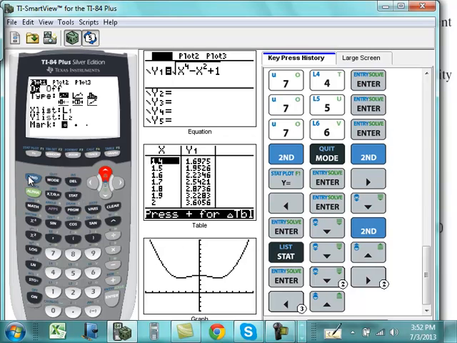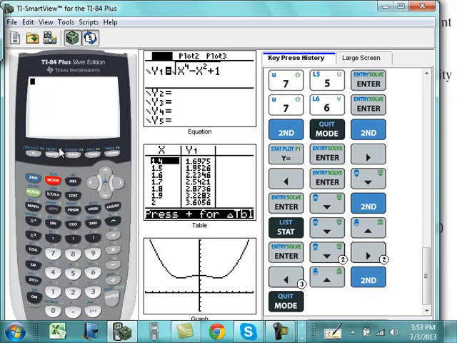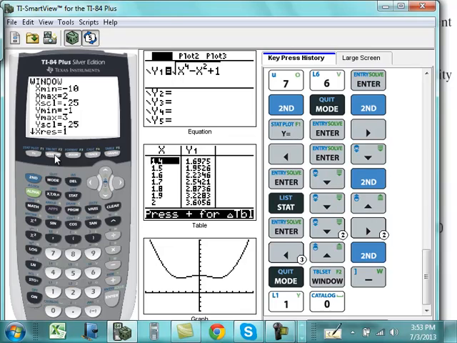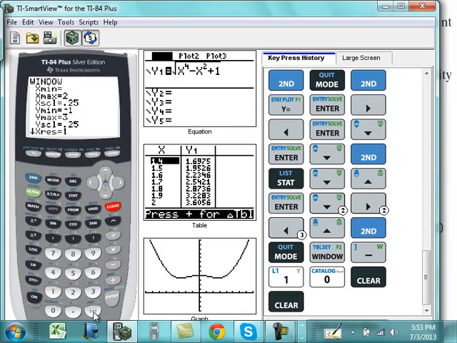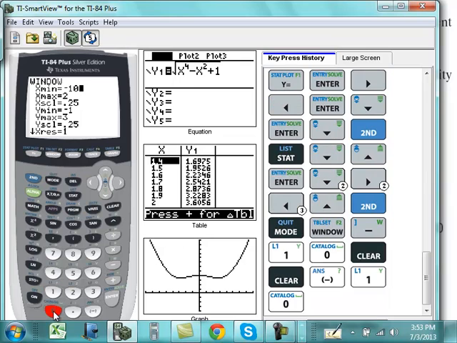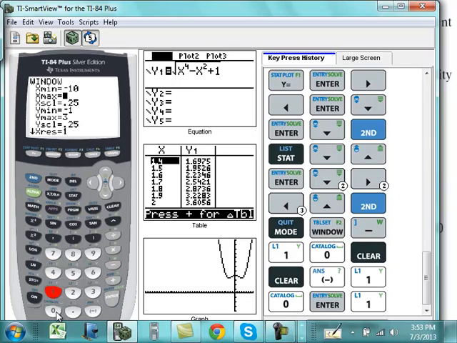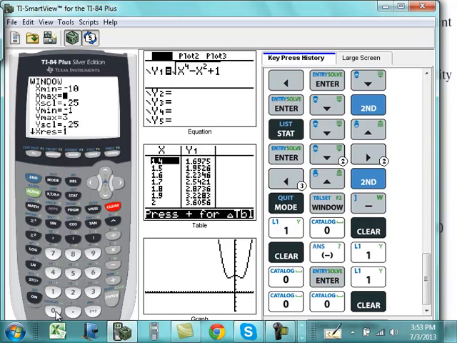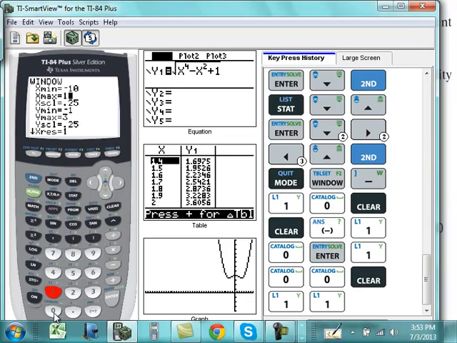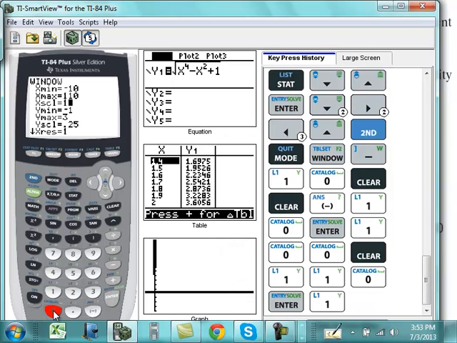Now, let's just go ahead and quit that and go into your menu, your window, and let X minimum be, say, -10. Enter. X maximum, let that be 100. Actually, 110. How's that? Enter. X scale, let that go by tens.